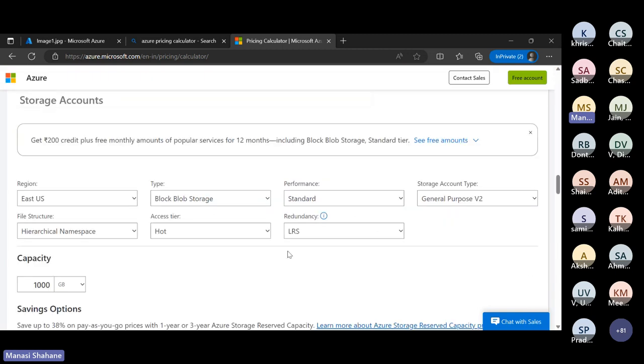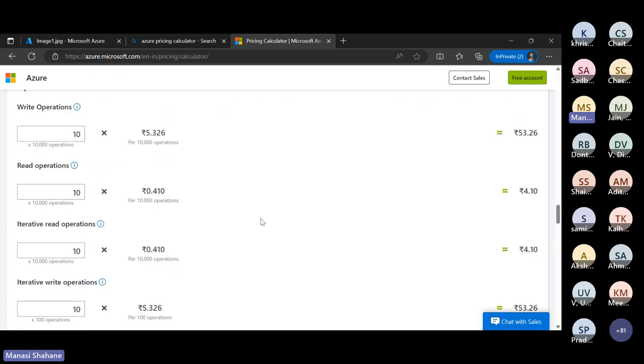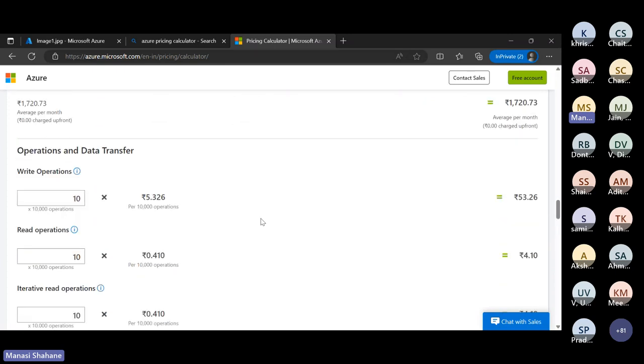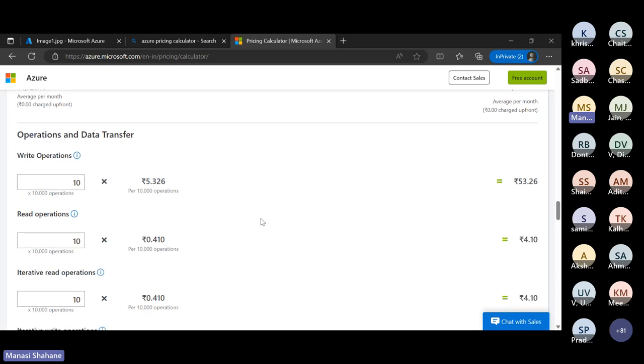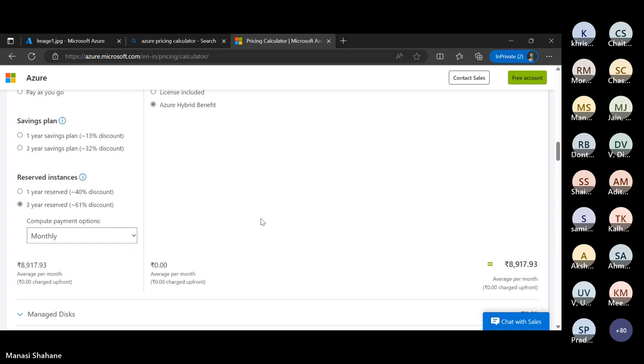Okay, so this is how you can predict cost, not just for VMs, even for storage accounts, you can do that. What kind of a storage account it is, whether it's file, blob, data lake, what type of purpose, what kind of a type it is, Gen 2, Gen 1. All of that, what kind of an access tier, what kind of capacity, is it pay as you go or are you reserving it? What kind of a charge you want to see, how much you will be billed, you can predict the cost by coming to the pricing calculator.